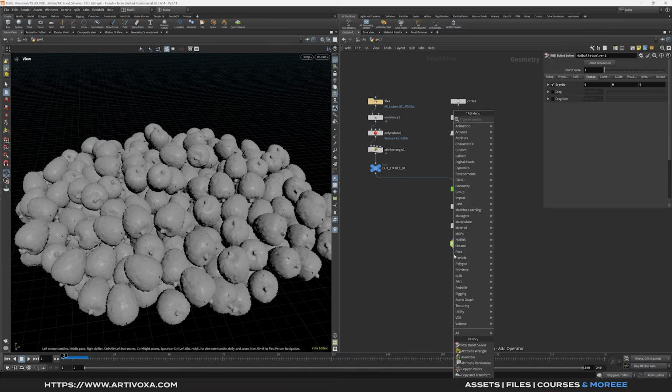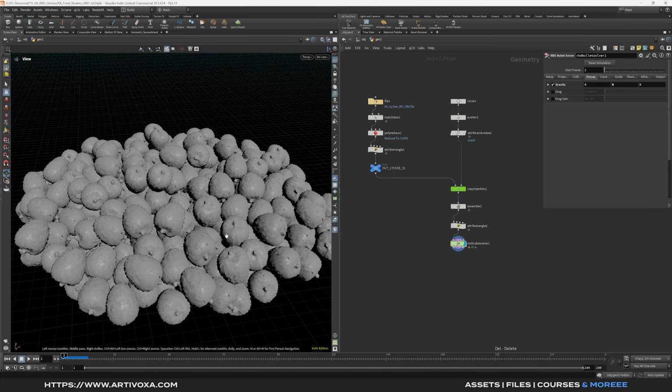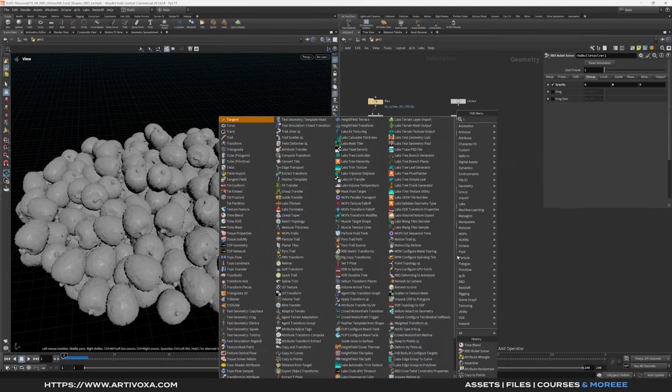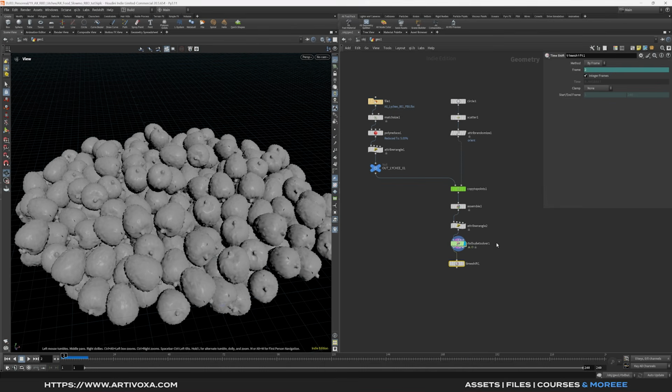So now you can add a time shift just after the RBD bullet solver. So now you can freeze the simulation at the frame number 2. Here with the time shift, you can right click on this one, and you can click on delete channel, and you can freeze the simulation at the frame number 2. So in that case, we have all the model perfectly placed.